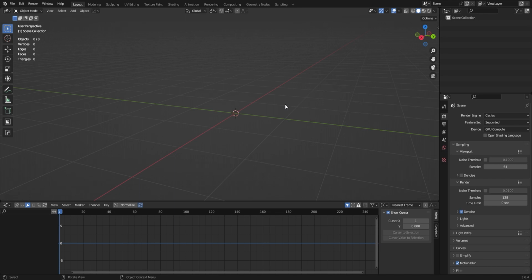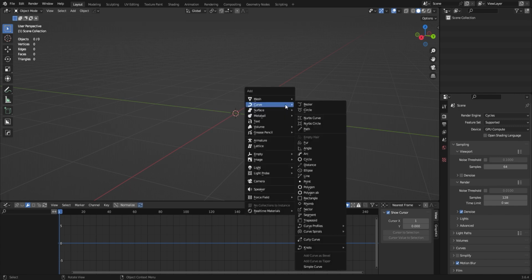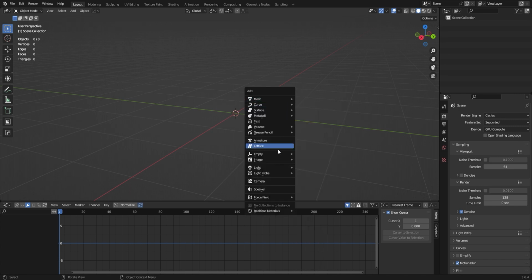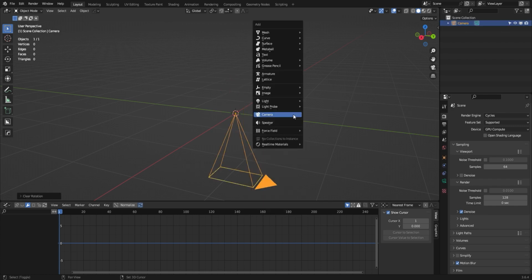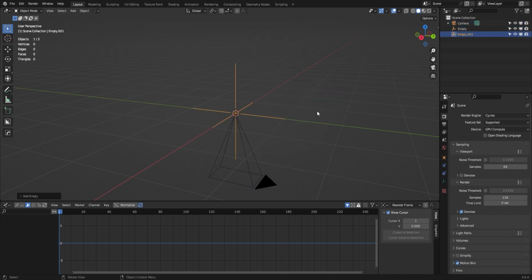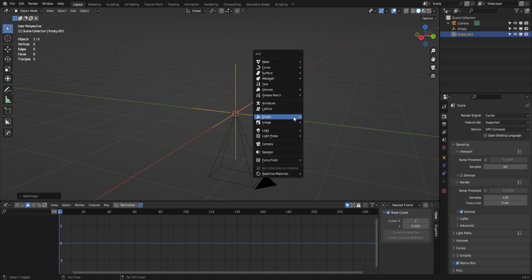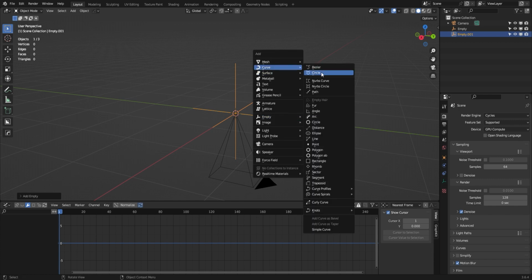Today I wanted to go through some of my camera settings, the rig that I set up for most of my videos, and how I animate everything and make it easier and more streamlined. So let's go. First of all, we're gonna Shift A and add in a camera. I'm gonna hit Alt R just to clear the rotation, and then Shift A. I'm gonna add 2 empties, and then one more time Shift A, and we're gonna add a circle.